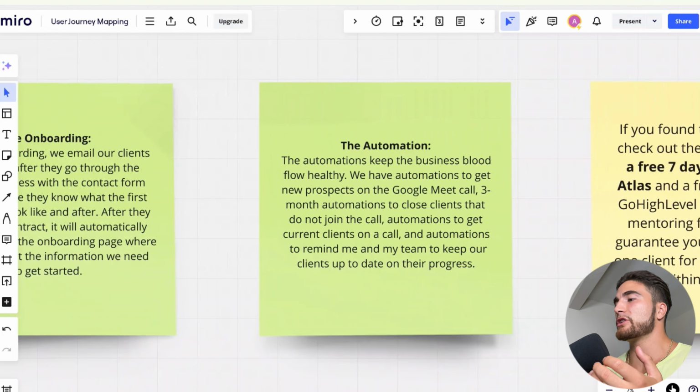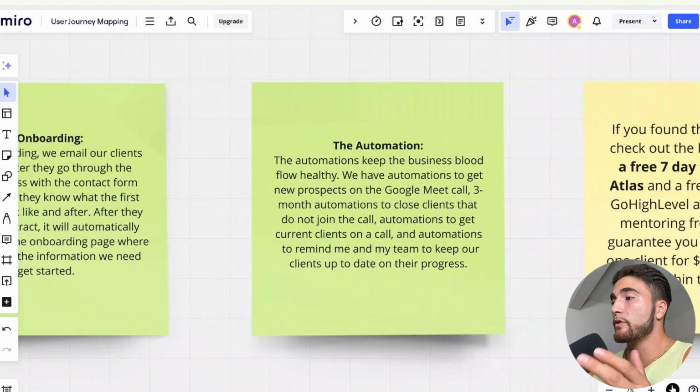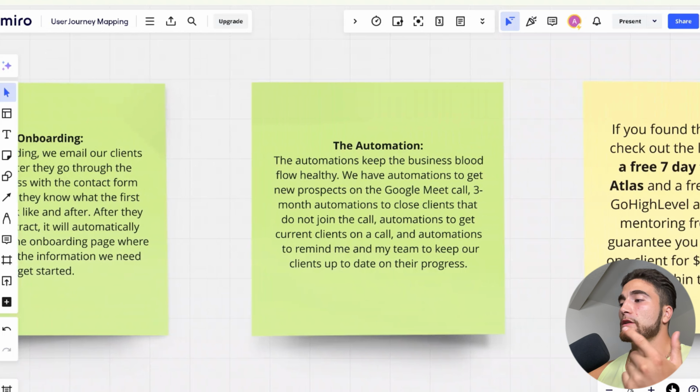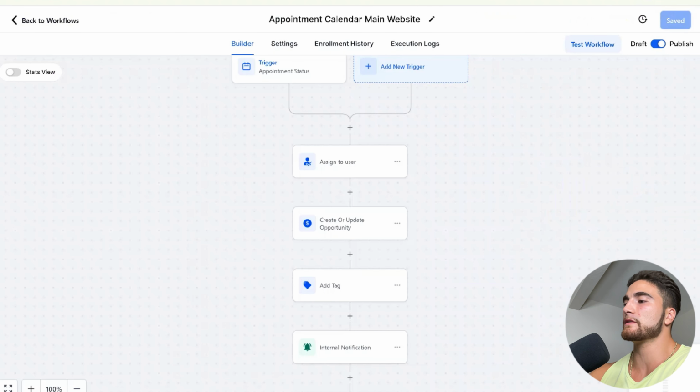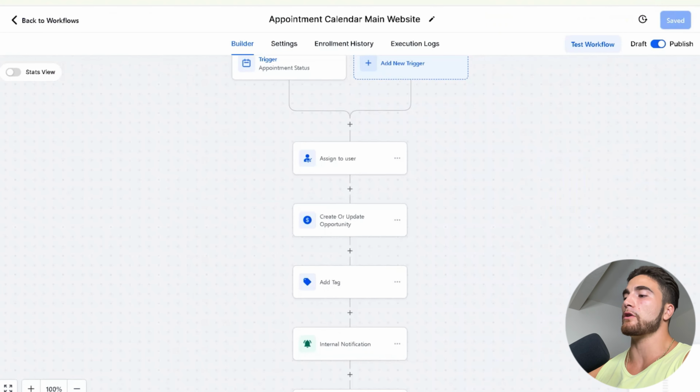Up next, we have the automations. So the automations are super important. The automations keep the business blood flow healthy. So we have automations to get new prospects on a Google Meet call, 3-month automations to close clients that do not join the call, automations to get current clients on a call in the first place, and automations to remind me and my team to keep our clients up to date on their progress. So I'm going to show you an example of all of these automations, which are super important to have in your business, right? To keep your whole business healthy and make sure that you're always growing.